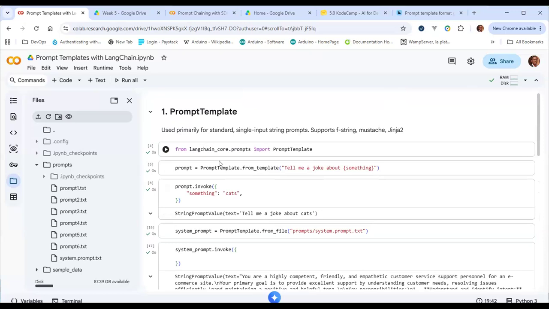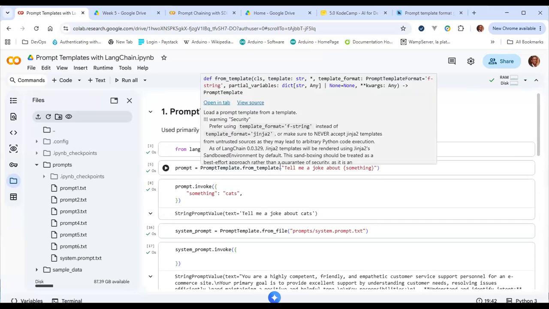So that is one way of using the prompt template class. The prompt template class allows you to just call from template or call from file. From file means you can load it directly from the file without having to think about loading the file by yourself and all of that.